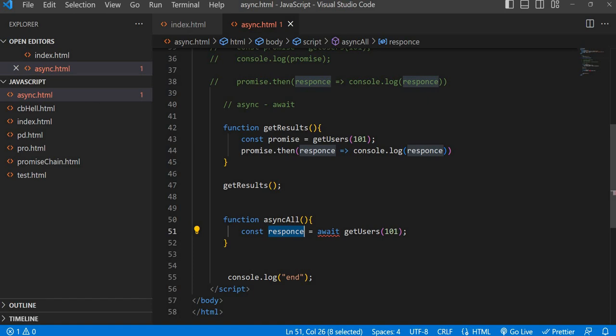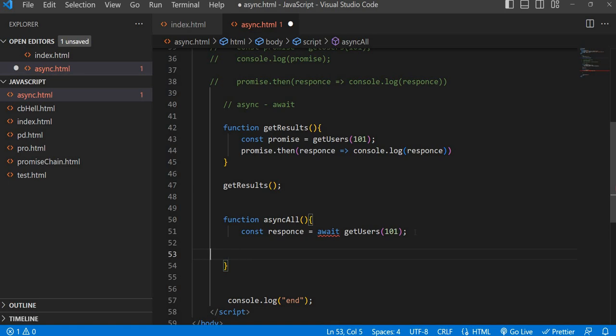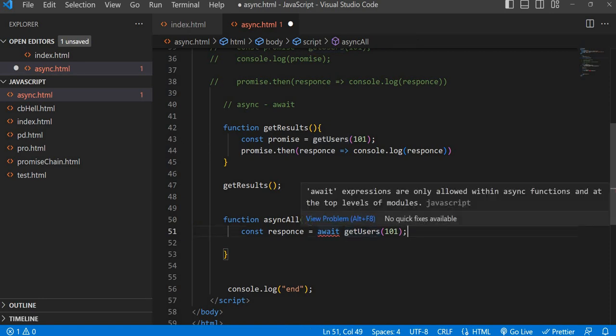But await means it is not going to execute the next line. Right now, if this is line 51, it is not going to execute line number 52 unless this is resolved. It's strange, right? Don't worry, write the syntax. And it is showing an error: await expressions are only allowed within async functions and at the top level of the modules.